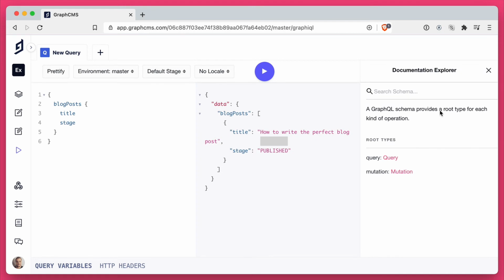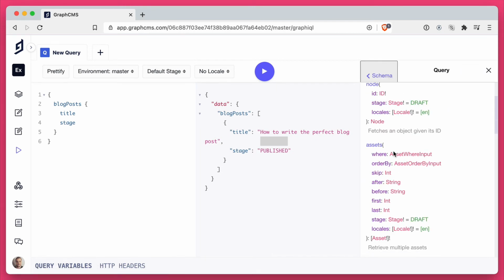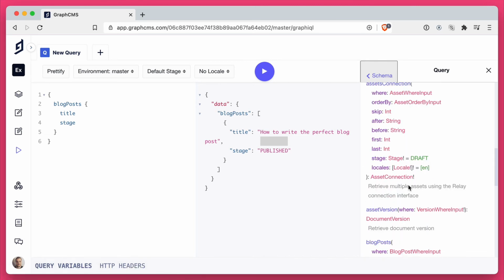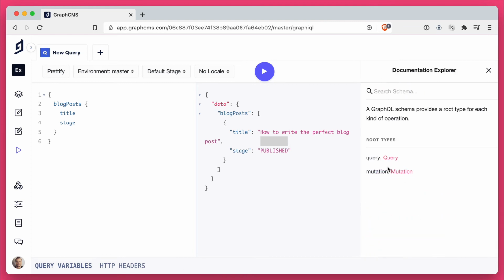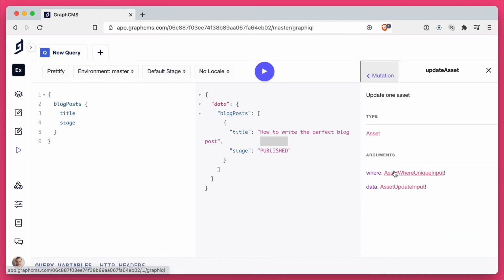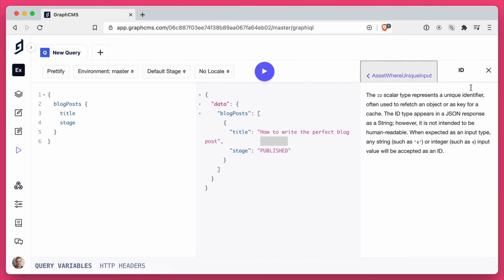Also inside of here is some documentation. If you want to explore all of the different queries that your GraphCMS project has generated based on all of the models and fields and relations that you have available, that will appear inside of here. The same goes for mutation. We can see all of the available mutations and what data and what arguments they require.